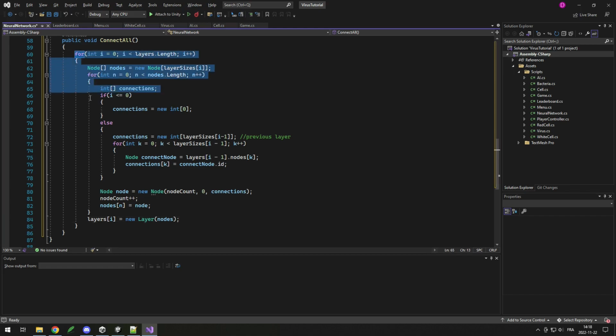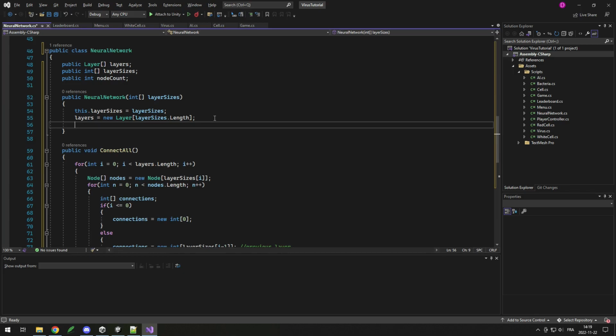So basically, we loop through all of the layers, then we create the array of nodes for each layer, and then we loop through all of the nodes to fill our nodes with the connections, and then we loop through all of the previous layer to fill our connections with the previous nodes. So then we have our connections set, so we create our nodes and add them to the list, and then once our loop of nodes is done, our nodes array is completed, so we set them in the layers and we do the next layer. So this is a loop inside a loop inside a loop, but you basically just fill everything with the previous layer. And of course, don't forget in the NeuralNetwork constructor to call connectAll.